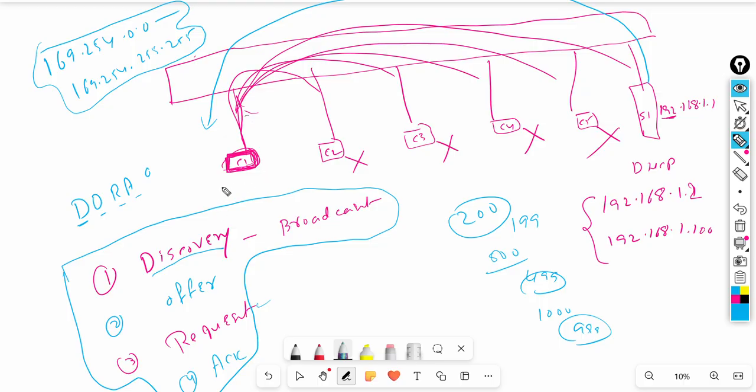So the system will assign 169.254.0.10 or 0.11, whatever it may be. But remember, any IP address starting with 169.254 is APIPA. APIPA always starts with 169.254. Very, very important. But what is the use of this APIPA address? Now we will discuss that.